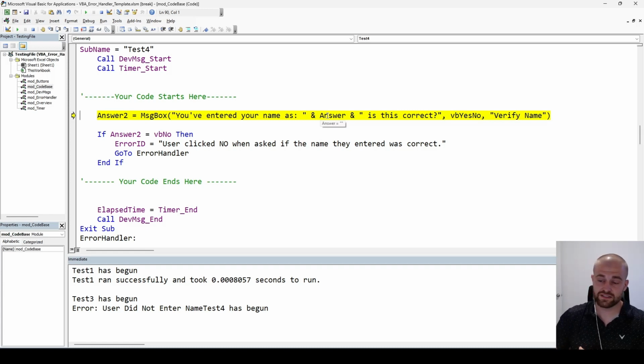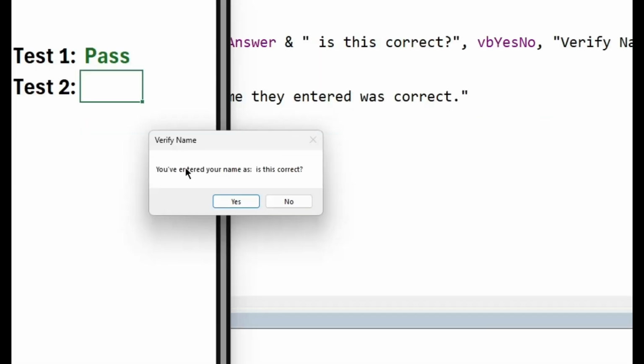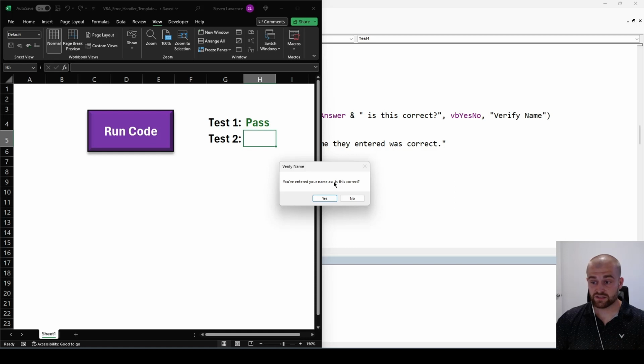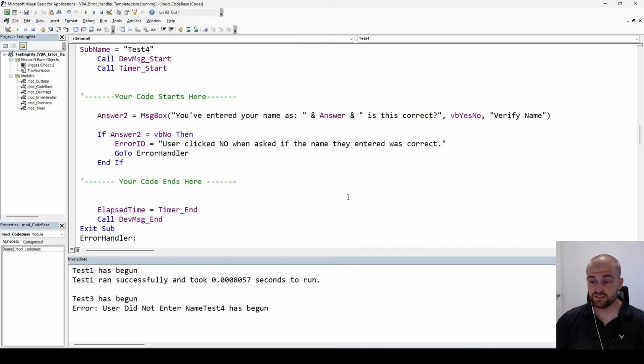Is this correct? So this is another verification. This is just a simple example. And we're putting VB yes, no. So it's a yes or no option. And we're just titling it verify name. So let's execute this. And you see we get a verify name pop-up box. It says you've entered your name as, nothing is there. Is this correct? Well, since there's no name there, no, it's not correct.